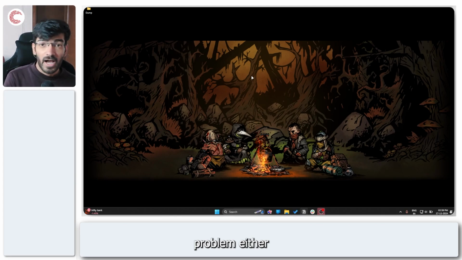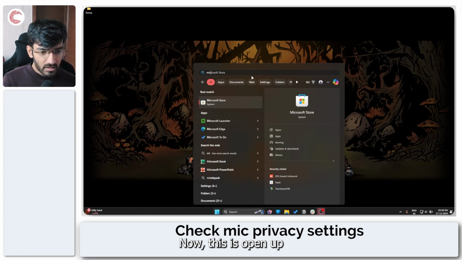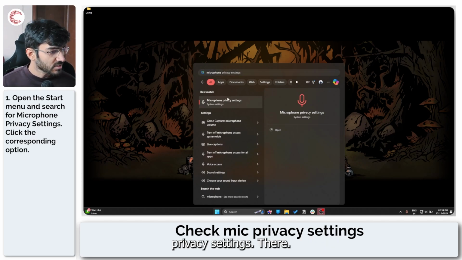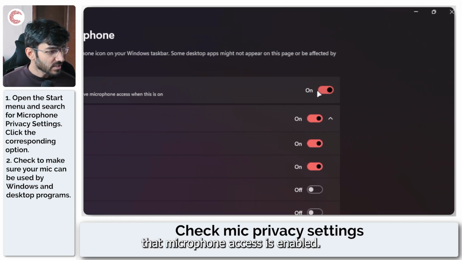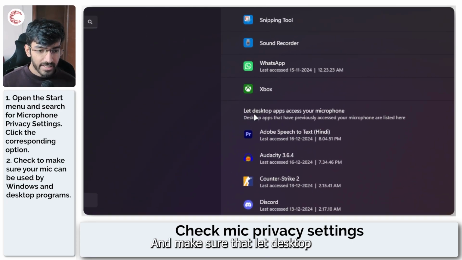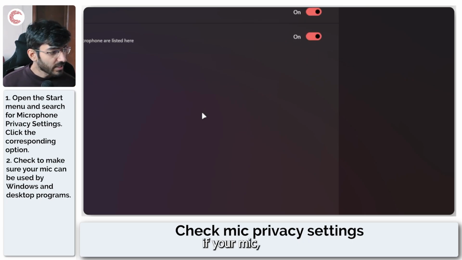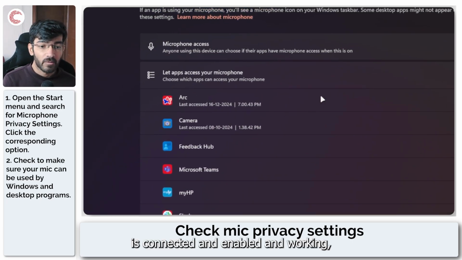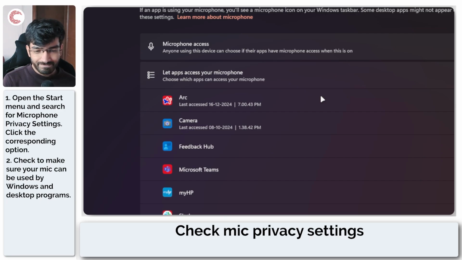If that hasn't fixed your problem either, you can go ahead and check microphone privacy settings. Just open up your start menu and search for microphone privacy settings. Click on the first option that appears and just make sure that microphone access is enabled. Make sure that let apps access your microphone is enabled, and make sure that let desktop apps access your microphone is enabled. Essentially, you want to make sure that even if your mic is connected and enabled and working, the Nvidia app and hence the Nvidia overlay has the permissions to use it without causing problems.